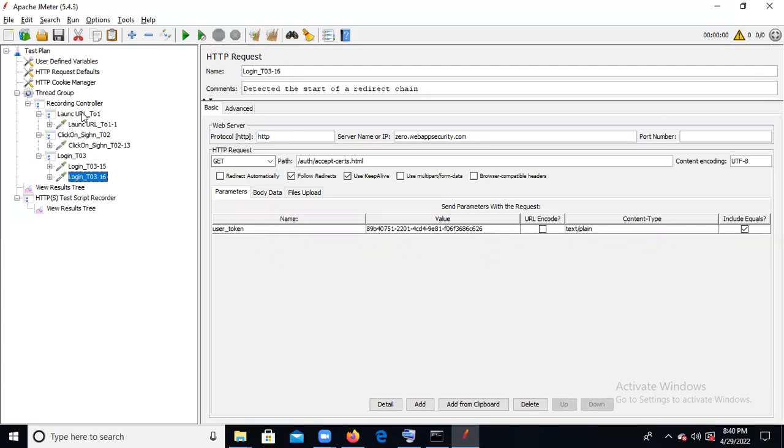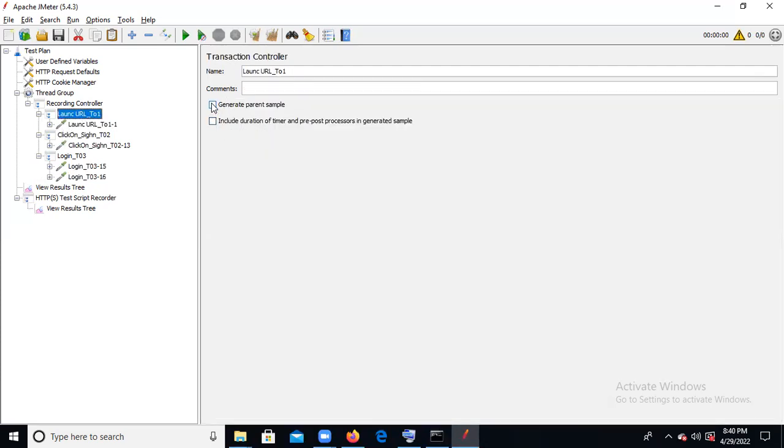Got it, everyone? So generate as a parent sample: you need to click on each transaction as generate as a sample, and click on this generate as a sample. Parent means this is the parent one, and this is the child one. So once you complete this, right?